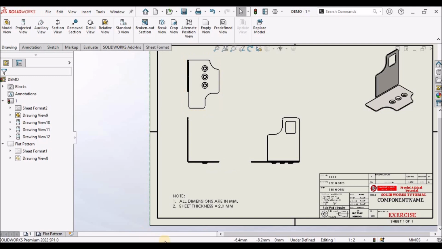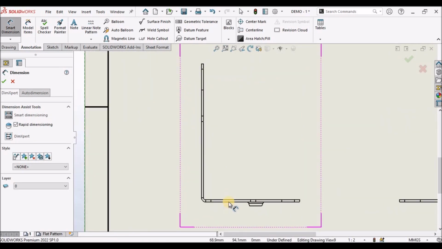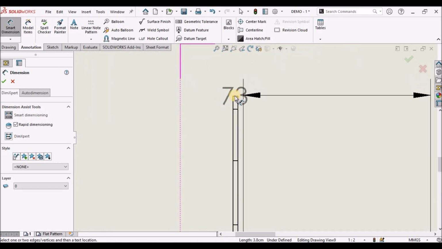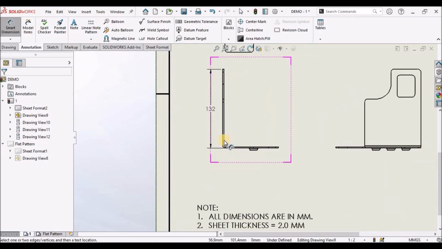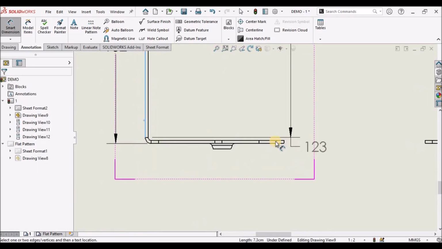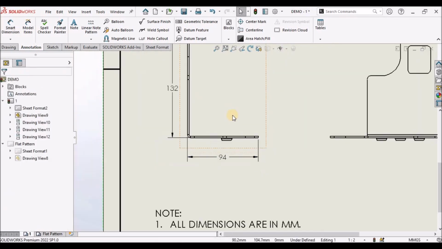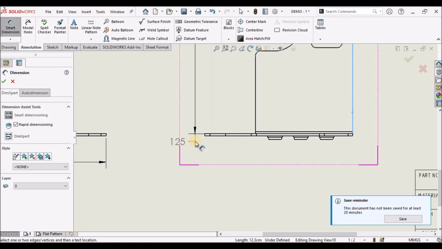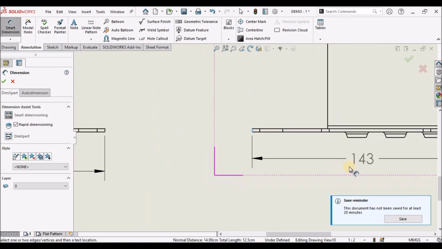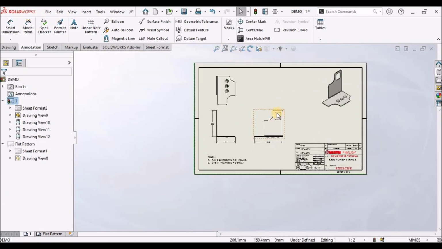Now I am going to dimension. Go to annotations, select the smart dimension. This is the height. This is 132. This is 94. The distance between these two edges is 143. So this is the overall dimension of this component.